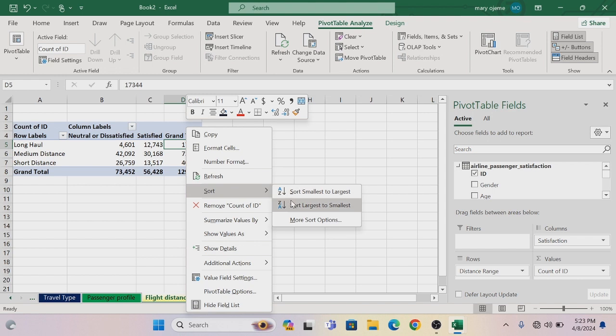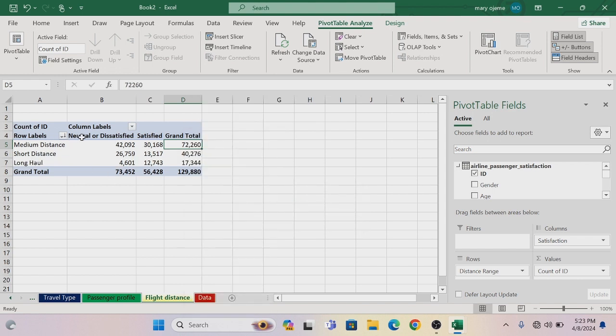Next, let's sort from largest to smallest. All right. So for the medium distance, 30,168 are satisfied, while 2,092 are not satisfied. For the short distance, 26,759 are not satisfied, while 13,517 are satisfied. For the long haul, now more of them are satisfied. 12,743 are satisfied, while 4,601 are either dissatisfied, sorry, or neutral.